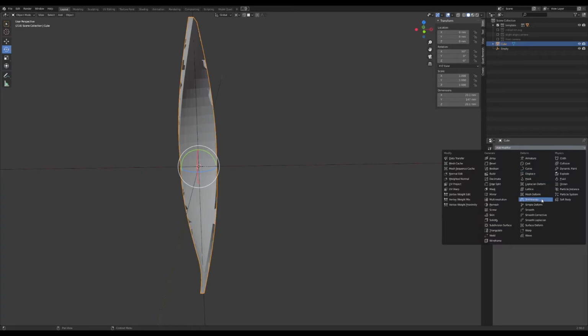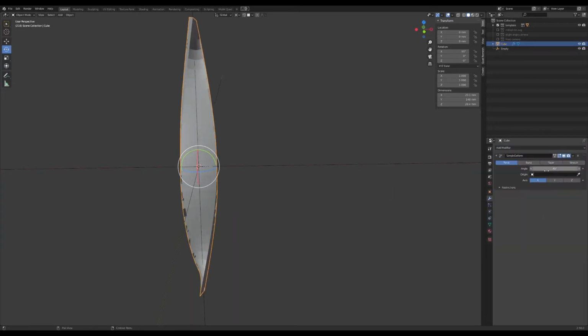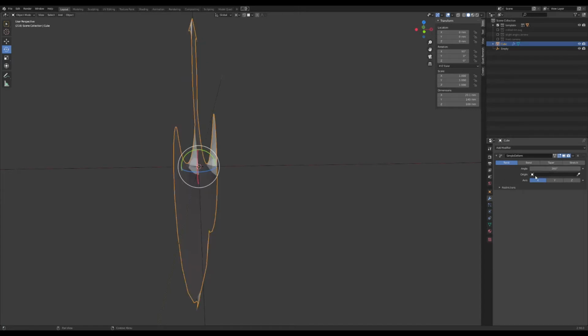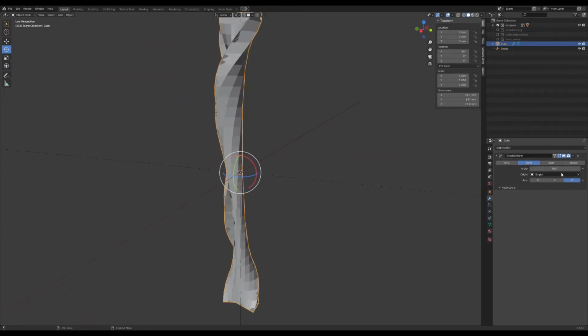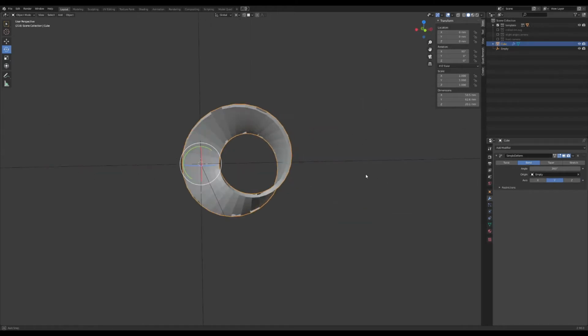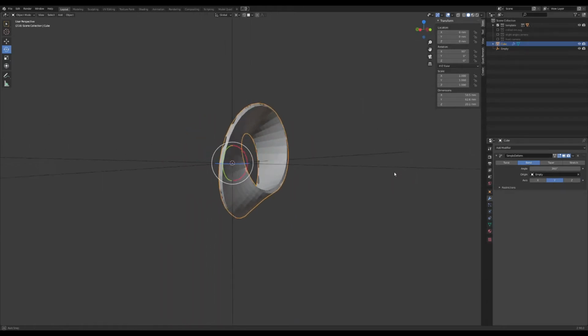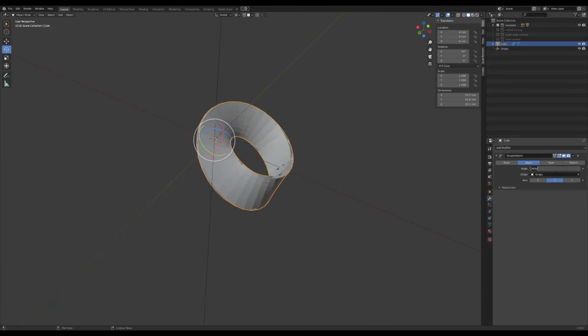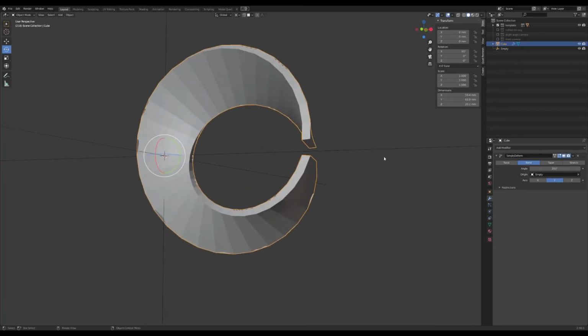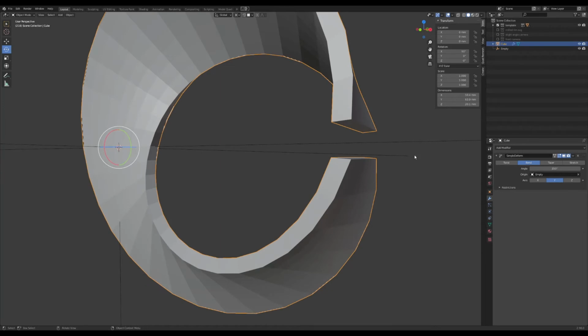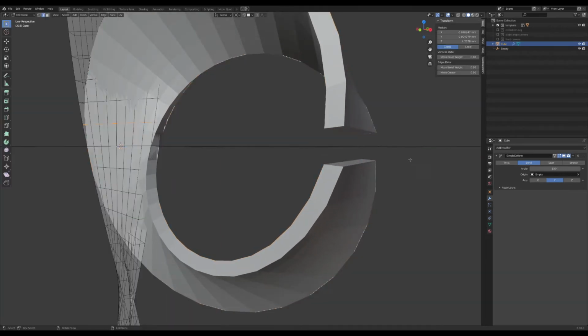Going to go back to add modifier, simple deform. Angle, we want 360. We want to use our empty as a driver. Sorry, we want to go to bend as well, don't we? There we go. And then the y-axis, and there it is, it's bent. What I did was bring this back to 350 or thereabouts to create a gap so that I could come in here, go into edit.